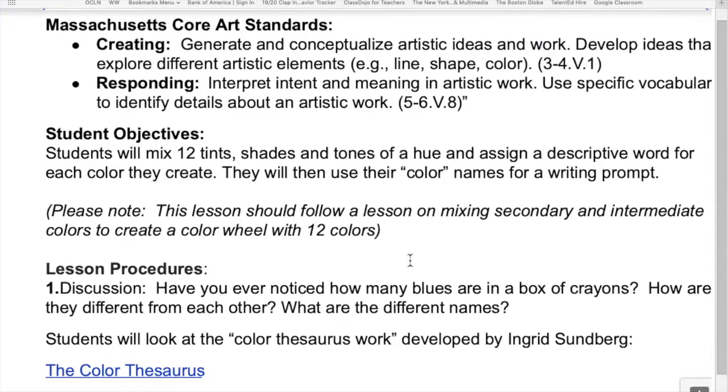The students in this lesson will mix 12 tints, shades, and tones of a given hue and assign a descriptive word for each color they create. Those words will then be used as incentive for a writing prompt that they would do with their ELA teacher. And I've noted that this lesson is a more advanced color mixing lesson, and it should follow a lesson on mixing secondary and intermediate colors to create a color wheel with 12 colors. So your students should have that basic knowledge before they would begin with this.